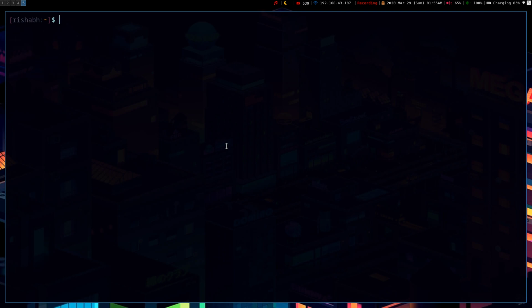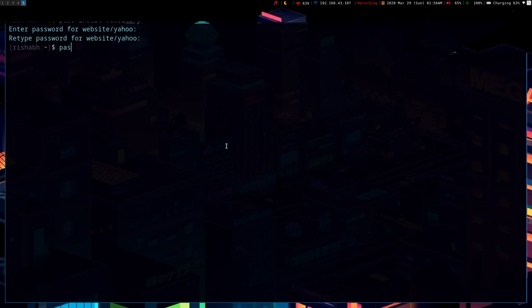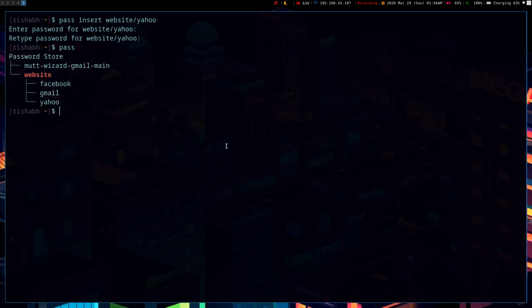Okay, so for example I want to insert more passwords, maybe for website/yahoo. So it asks me for the password. Again I provided Rishabh itself. So now in the website section we have 3 passwords. Now even on Yahoo itself we can have, or maybe for Facebook, a different user ID. So you can always do all those things here and there.